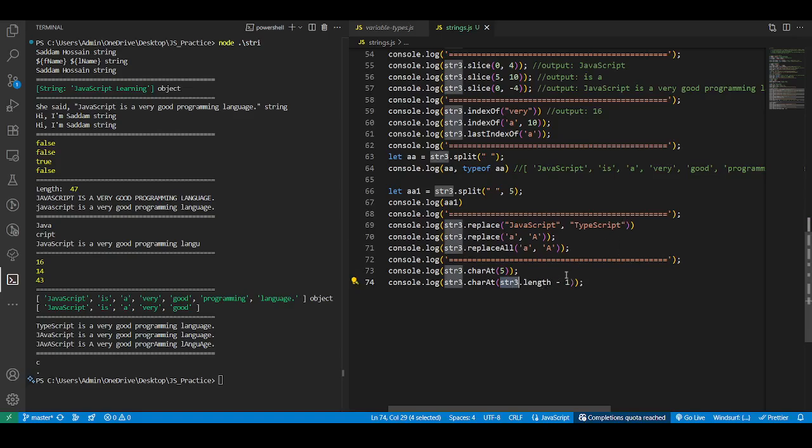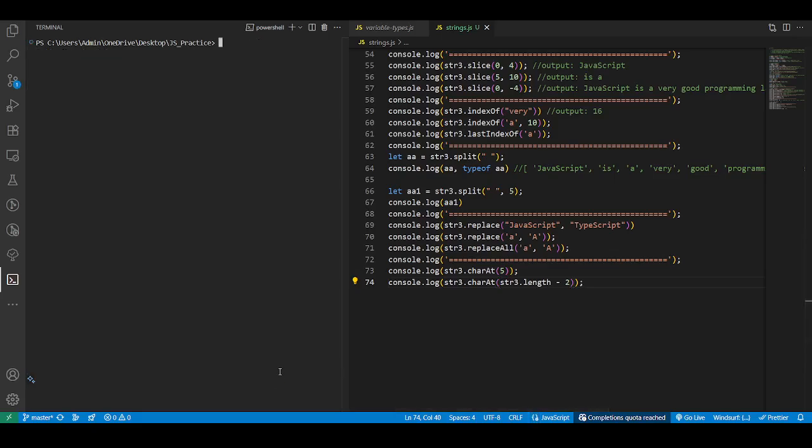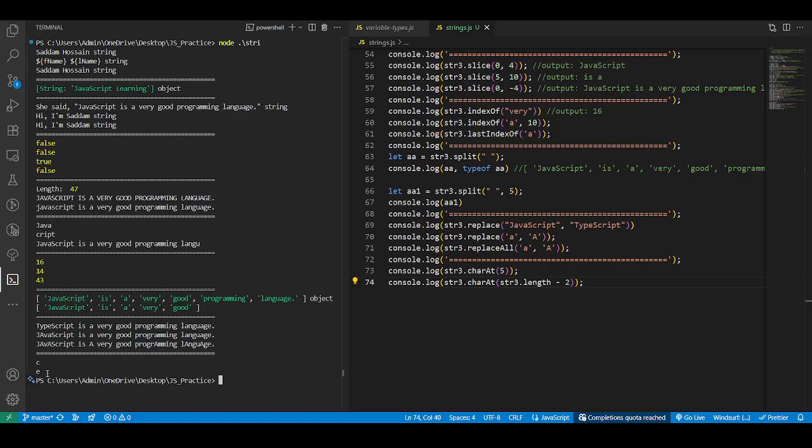The last index is nothing but my dot, so that's why it is giving me dot as output. If I give -2, then it should give me E, right? If I run this code once again, you can see it is returning me E. So this way you can go either forward or backward, right?